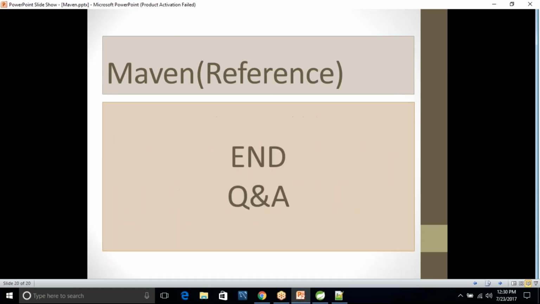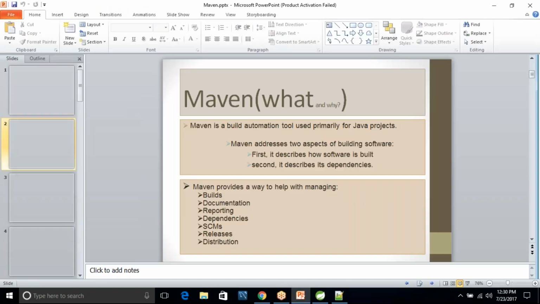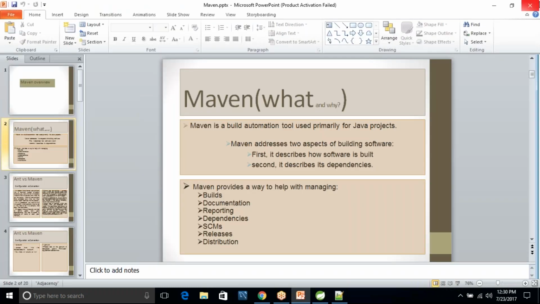Okay, now that's it. Now let me tell you some example. I'll forward you this PPT so that you can have it. I just got it from the net, so if you search in Google for Maven PPT download, you will get a lot of stuff. Maybe good stuff also, but for your reference I'll forward it to you.